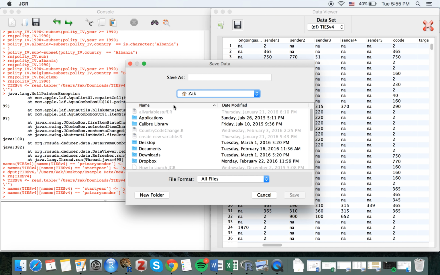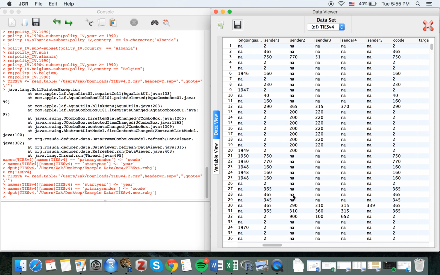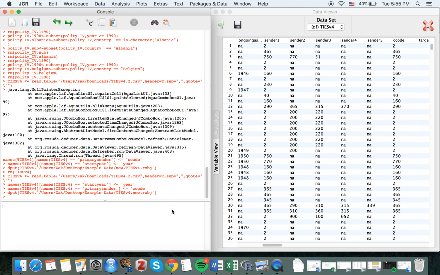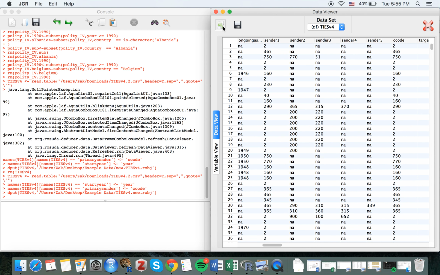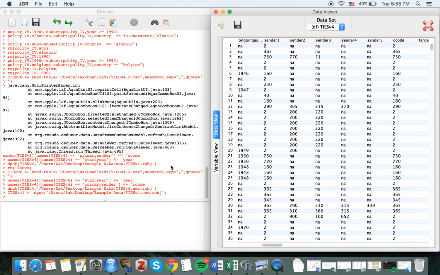I'm going to go to my desktop. I'm going to go to my example data. We call this TIES v4.new. Save that. So now I'm going to just upload the new data set so that our JGR knows where it is. Click open there.